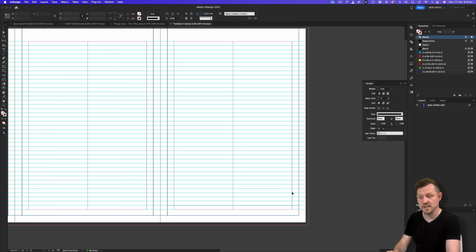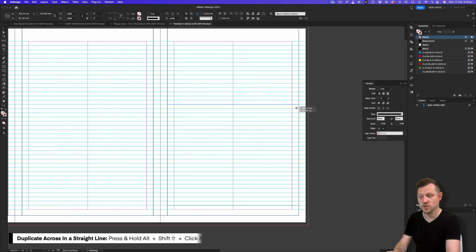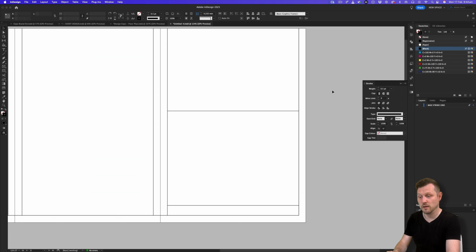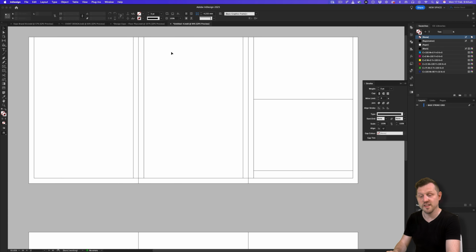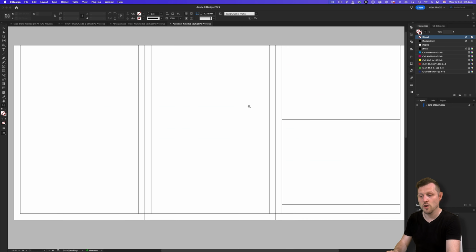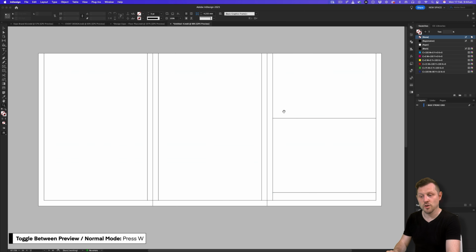Now I'm also going to need another one. So with the selection tool, I'll drag it up while holding alt plus shift to make a quick duplicate. And for now, I'll place this roughly in the middle. So I could go on and make more for the other pages, but for now, I'll just keep these. And if I press W on the keyboard to toggle between normal and preview mode, we can see my stroke outlines there. So this lays down the base grid and the fundamental structure that I'm going to build on top.